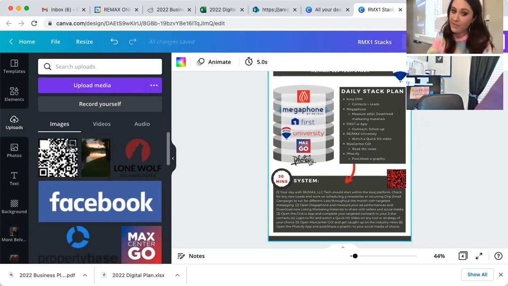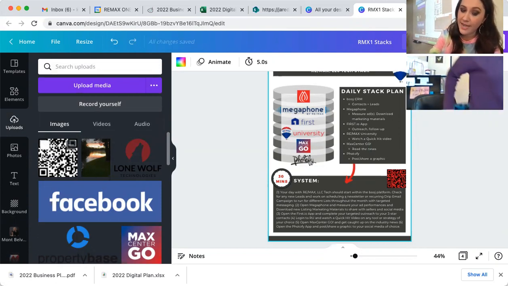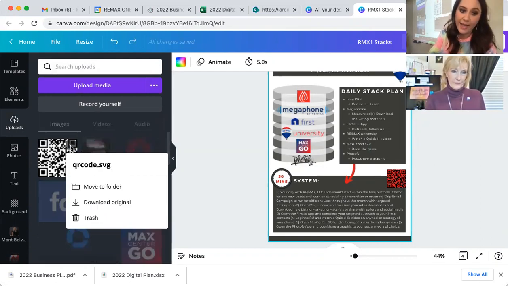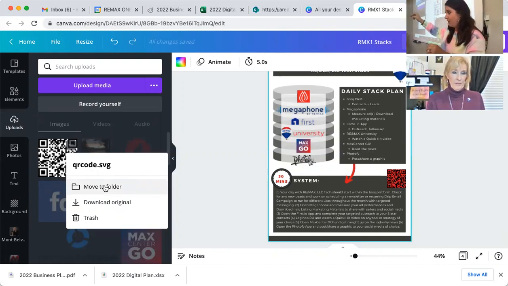So what you can then do so that you keep it straight in your head is to click on these little dots in the top right corner of the image. And you can do this to any image that you've uploaded. You'll click on that, and then you can move it to a folder if you wanted to, that says QR code for this document, so that you don't ever have to question what QR code am I using.